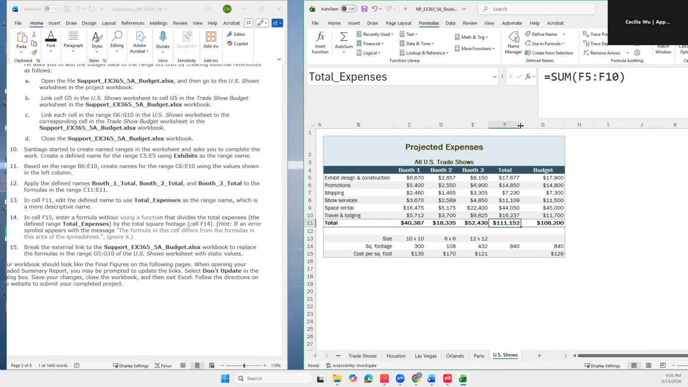How we do that is we first go to cell F15 here, double click that, start with the equal sign, and we type total. Once we simply type the TO, you can see we can find the total expenses here. We double click that and slash the total square footage, which is F14, and then we hit enter. So now we have the cost per square footage for the total.